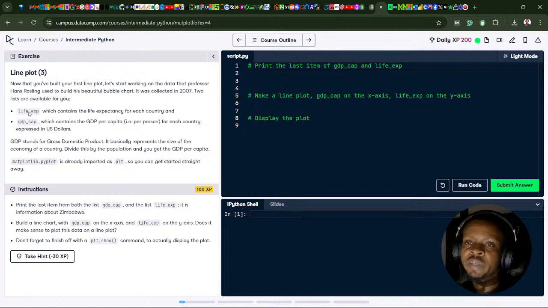Two lists are available for you, which is the life expectancy, which contains the life expectancy for each country, and the GDP per capita, which contains the GDP per capita, per person for each country expressed in US dollars. GDP stands for gross domestic product. It basically represents the size of the economy of a country. Divide this by the population, and you get the GDP per capita. So that's quite interesting. We're going to use the Matplotlib package, which is already imported as plt, so you can get started straight away.